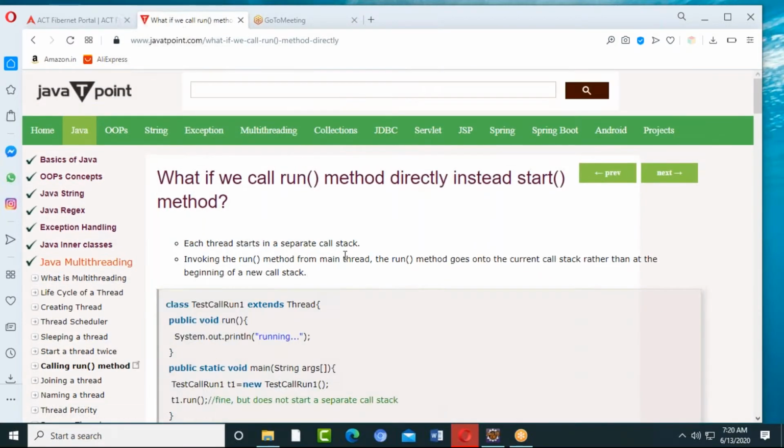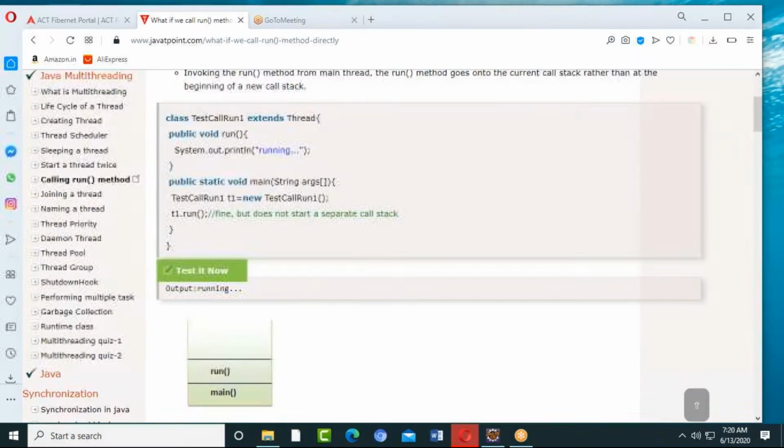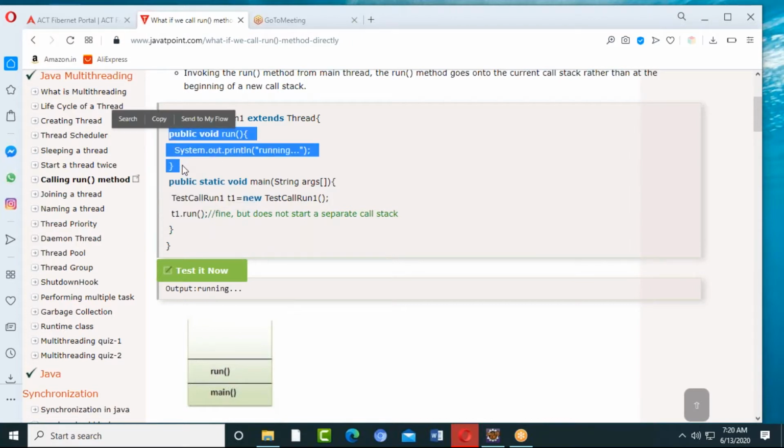What happens when you call a run method? If you call the run method, that would be treated as a normal method. It is not a thread method. If you want it to work, after creating the object, you have to say t1.start. If you say run, it treats it as a normal method.